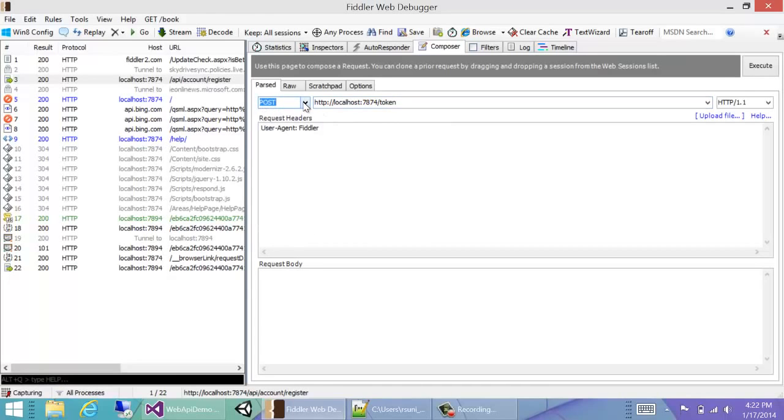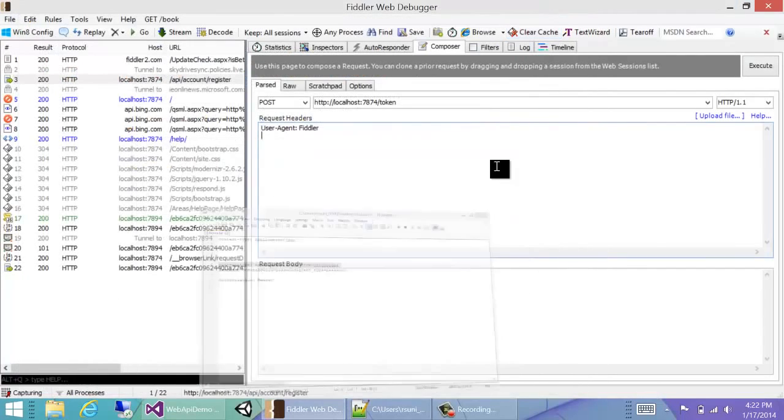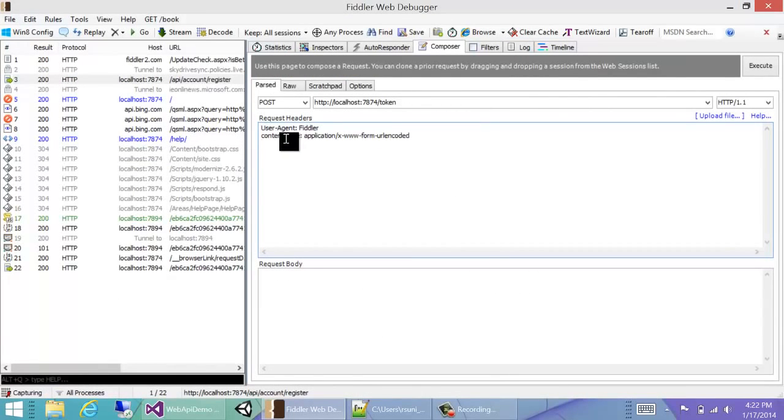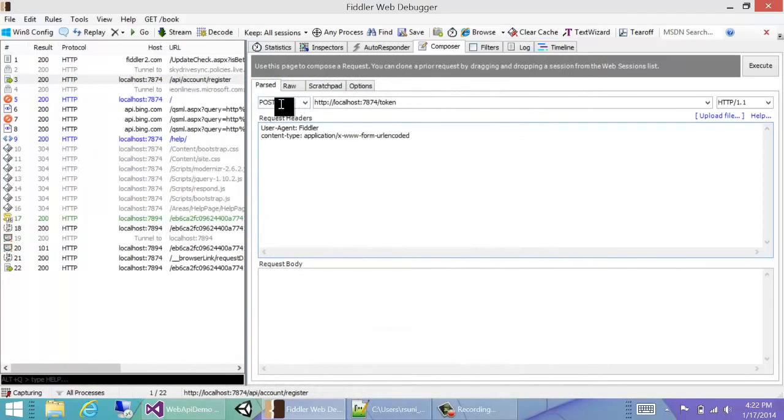to, what we need to do is, in the header, we need to do content type: application/x-www-form-urlencoded, and the request body should be in this format. Note that this has to be post, username Tom, password, and grant type password, and then we hit execute.